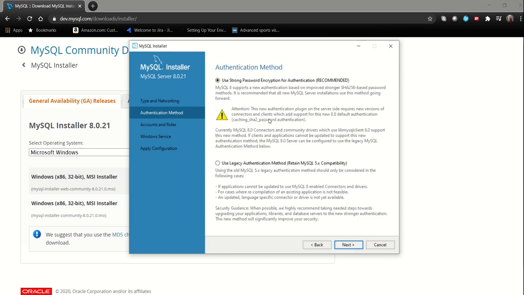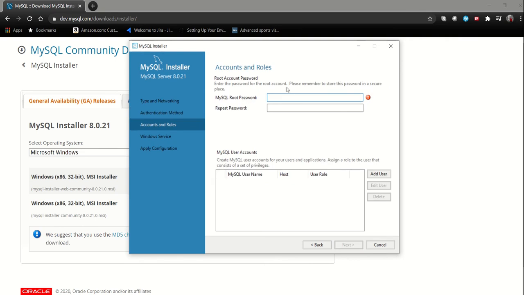Next, the installer is going to prompt you what kind of authentication you wish. So you can select strong password encryption or legacy authentication methods. So I'll select strong password encryption and I'll press on next. Next, give the root password.